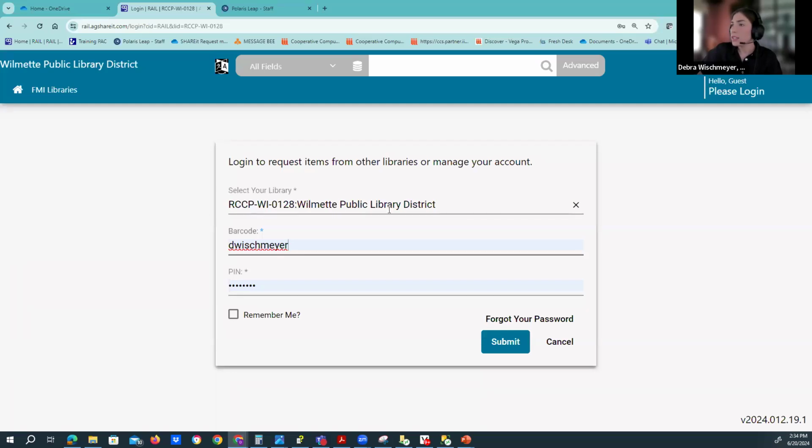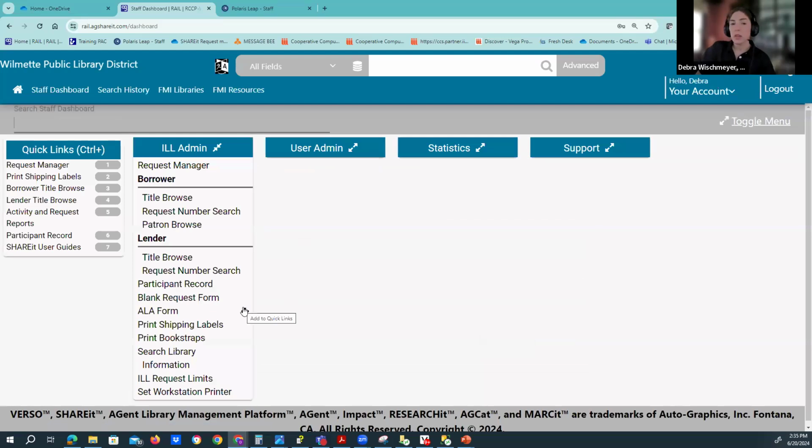So again, here I'm logged in as Wilmette. I've entered in my staff username and my staff password, and I am going to click Submit. Once I click Submit, I will be logged into ShareIt as a staff member. Much of the screen that you'll see is the same. We can see I have the same menu bar up at the top with the same search box. However, you can see that I now have access to a staff dashboard.